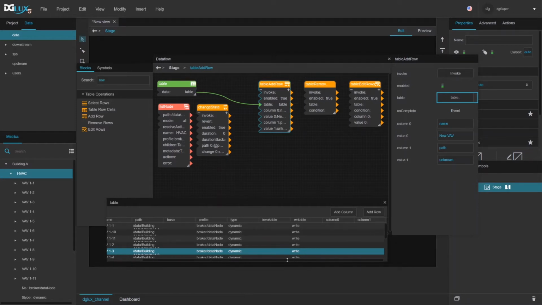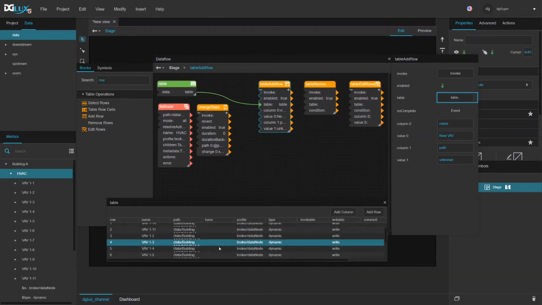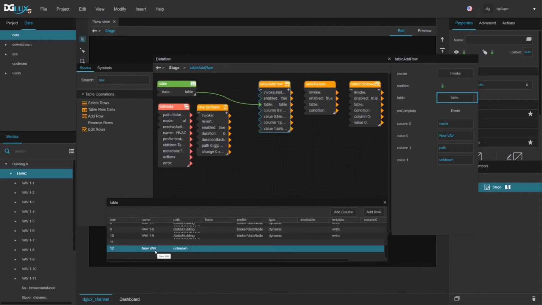I'll just keep it at 2. And then after that, all you do is just execute it. Right? And now if we look at our table, now it has the new row with the name new VV and a path called unknown. Now using this implies that you're dealing with a table where you know which columns it has, or at least which columns you need to write the value to.